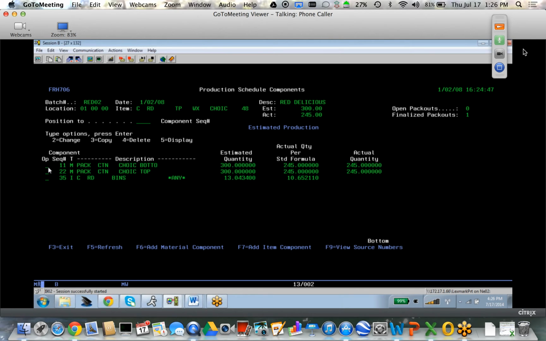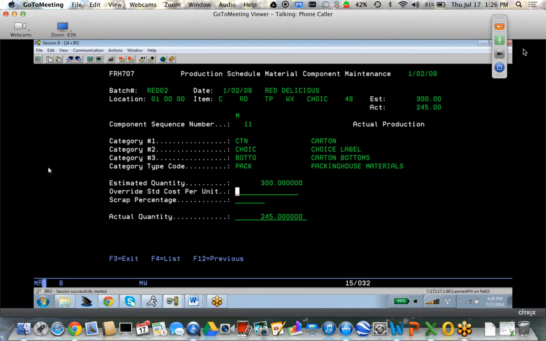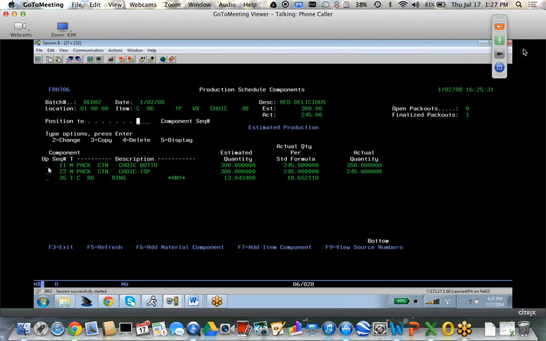But if you know for a fact that it changed, you can come down here and say, well, actually, we used 350 of them because 100 of them got stuck in the box machine and got ate up. And so when the production summary occurs, and also your material inventory, they will all be updated on what is in the actual quantity, so that you have control over that at any time.